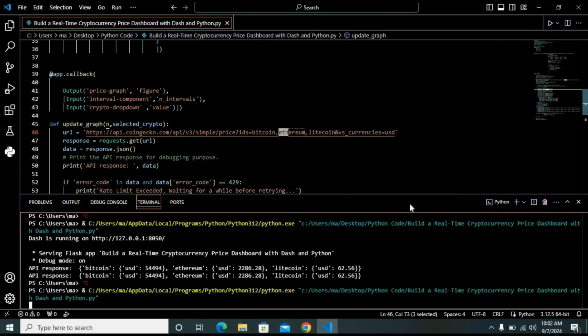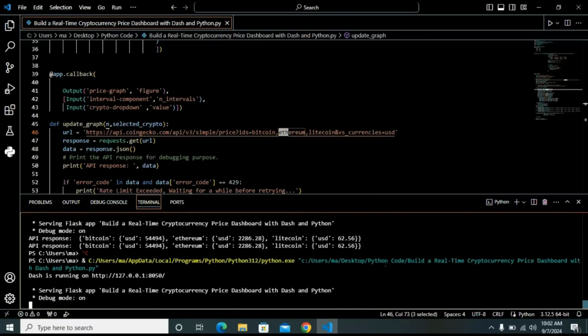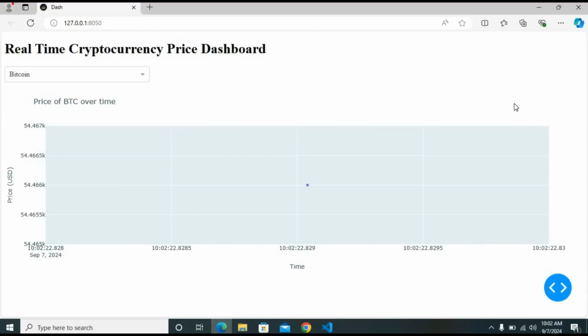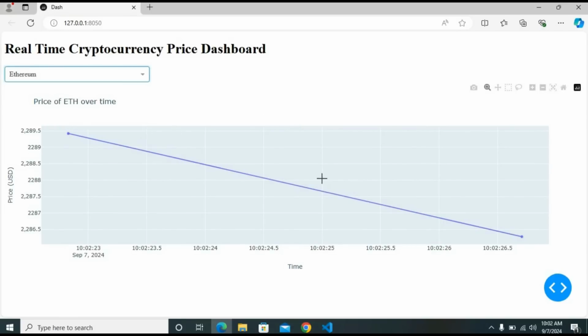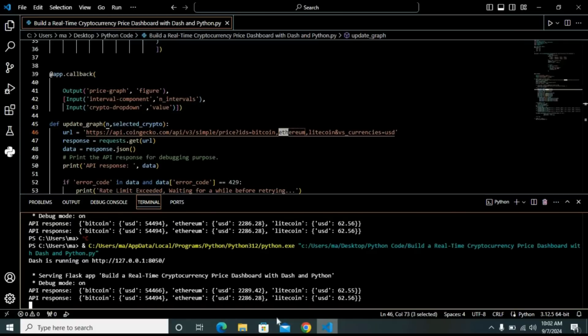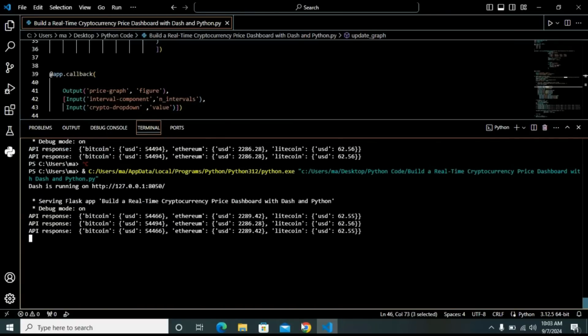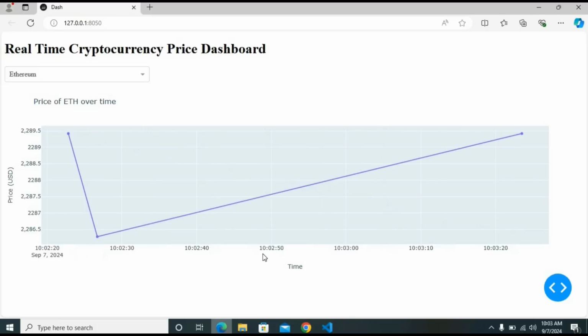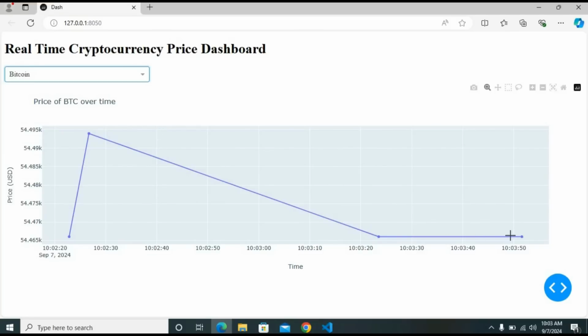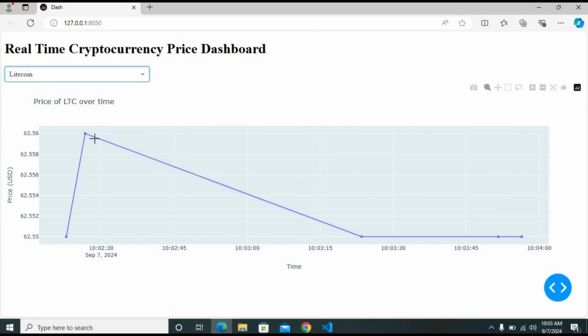So guys, let's run this. Let's go for the Ethereum to see if it is generating. Yes, I think you can see that we get a different value this time. As we have waited for another 60 minutes, we can see that the values are different. The graph went up suddenly for Ethereum, and for Bitcoin the graph went down, and for Litecoin the graph went down.